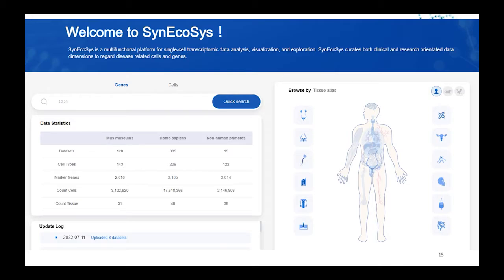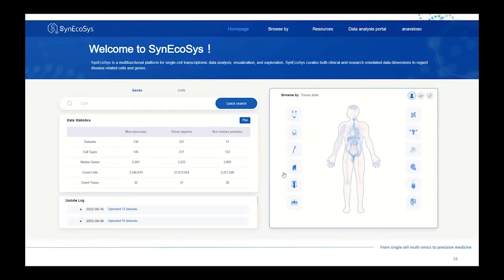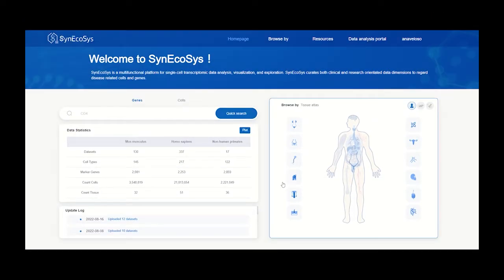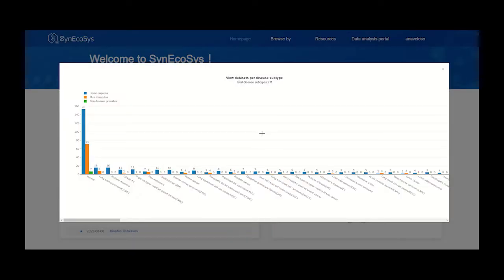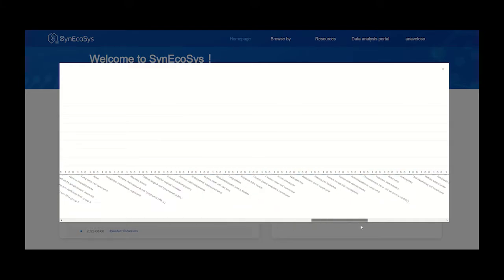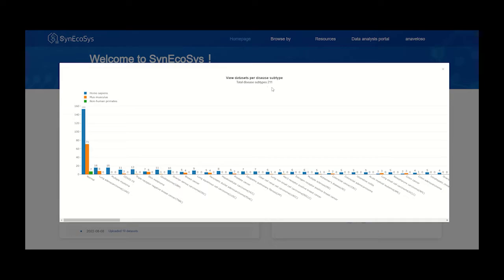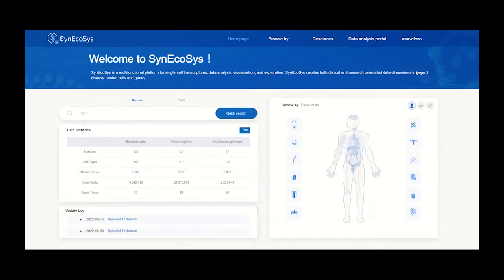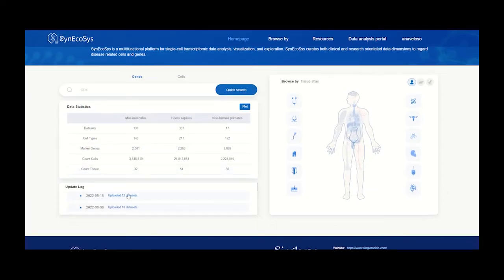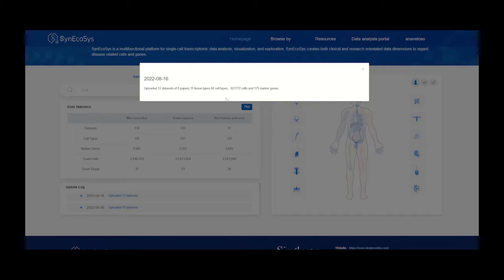Now I'd like to guide you through the various ways in which you can explore the database. First, on the home page, we have data statistics: how many data sets, how many cell types, how many marker genes, and you can also see plots. Here I'm just showing you the data sets per disease subtype. Currently, we have over 200. This number is rapidly changing as the database is updated every week. Around 10 publications are added.